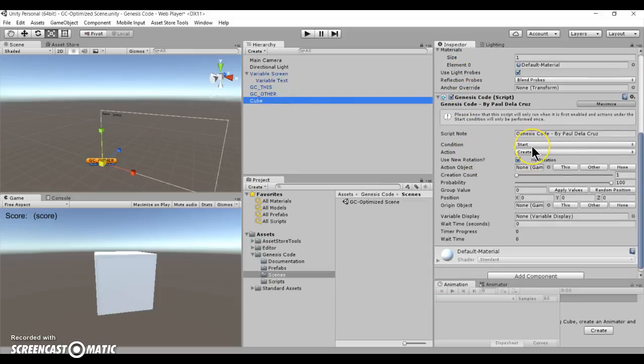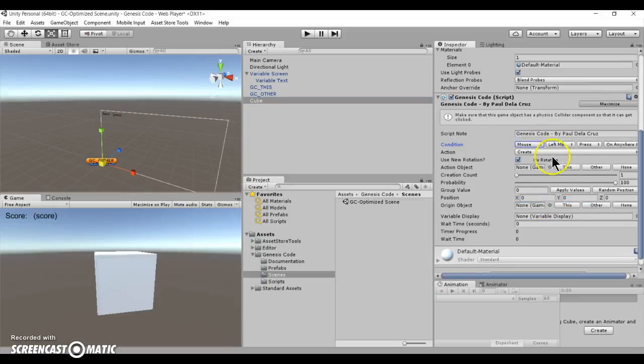Now what you have to do is to set the condition to something like probably a mouse, because we're gonna increase the score when we click on it, right? So set it to press or release. Don't set it to hold, because that's just gonna keep increasing the score for every frame that you're clicking on. While you're holding the mouse button on the cube, it's going to keep increasing the score every frame. So you don't want that. And set that on this.